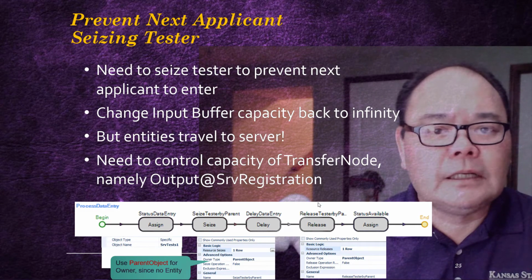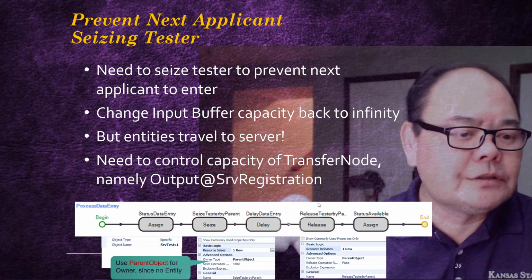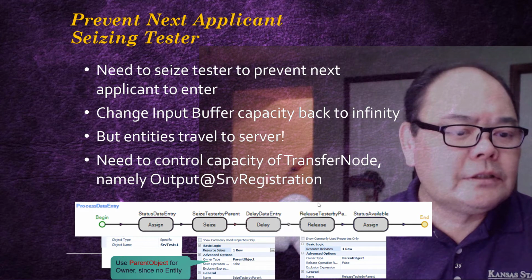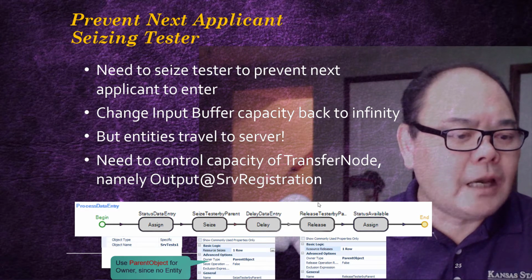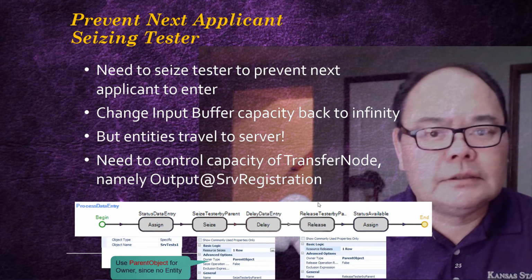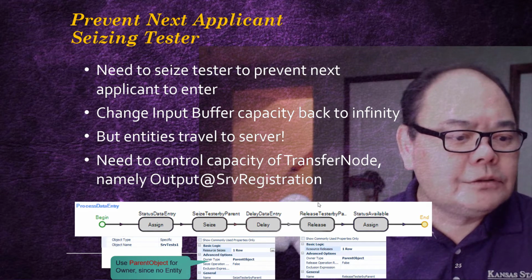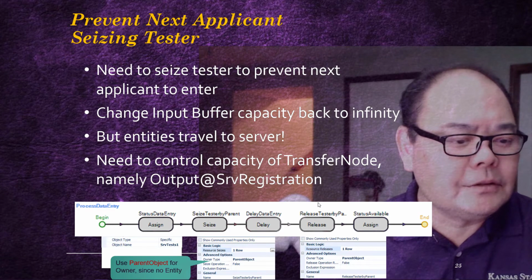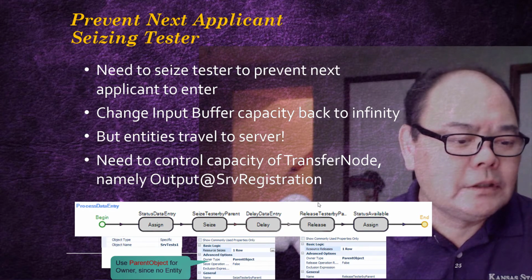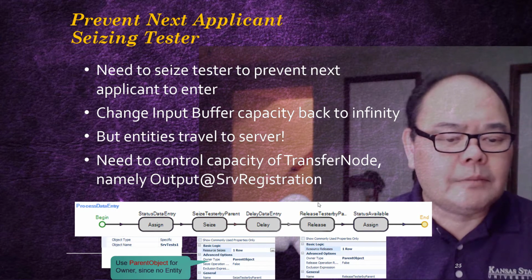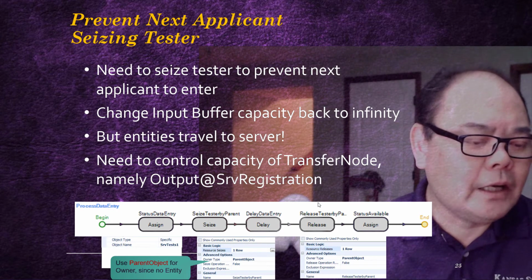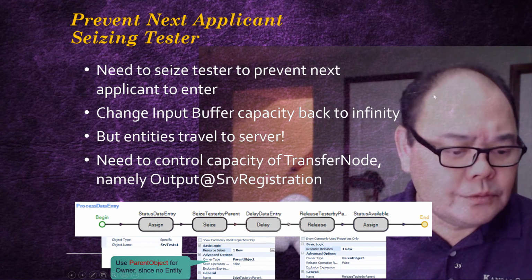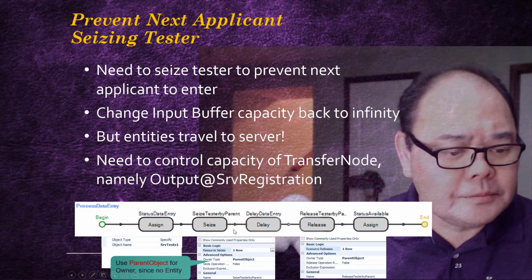To prevent the next applicant from entering the station during the data entry process, we need to seize the tester and prevent the next applicant from entering. For that purpose, we're going to change the input buffer capacity back to infinity, but control the capacity of the transfer node, namely the output of the server registration. So we see how we can do that.